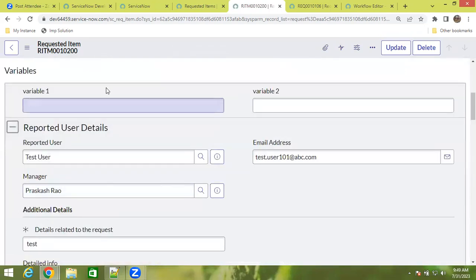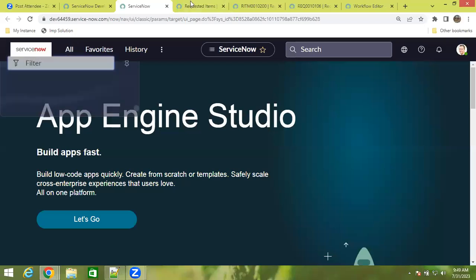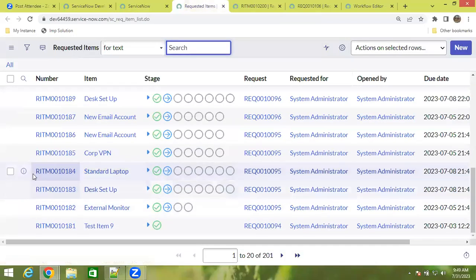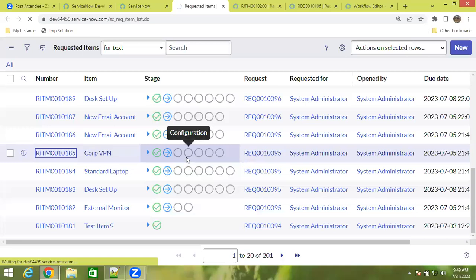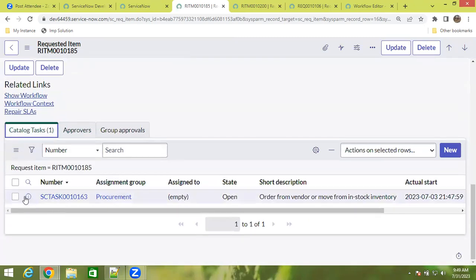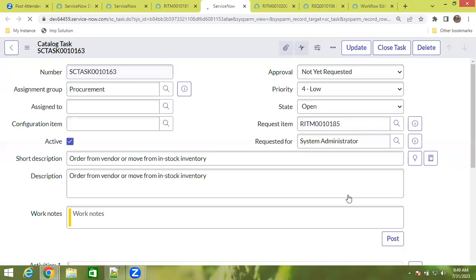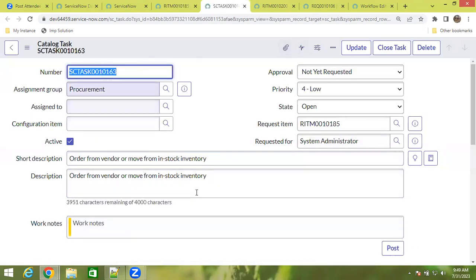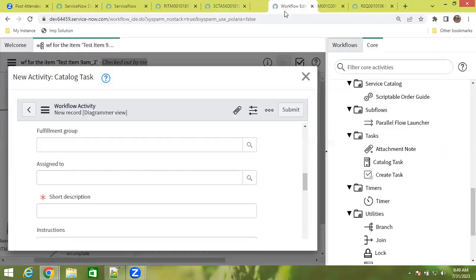I don't think it'll trigger approvals. Let me open other RITMs. Open any of the other RITMs. Yeah, catalog task. See here, open this task. So this is a catalog task. We are going to generate this particular catalog task through the workflow. There is an assignment group set here, and there is a short description, priority, state. So observe carefully here on the workflow editor.